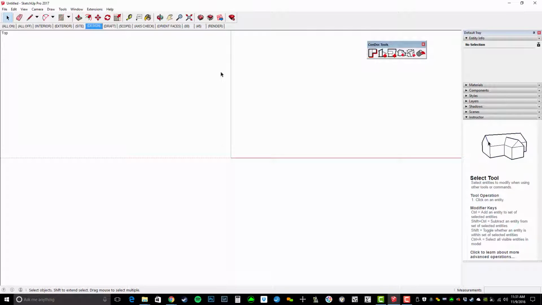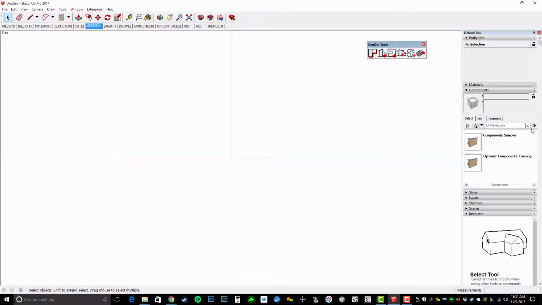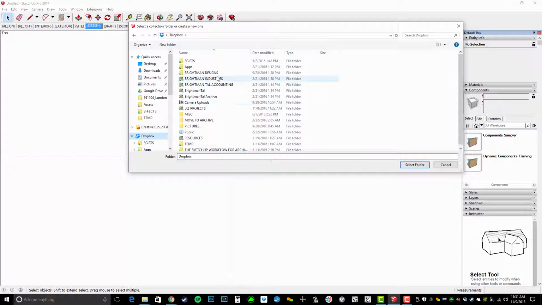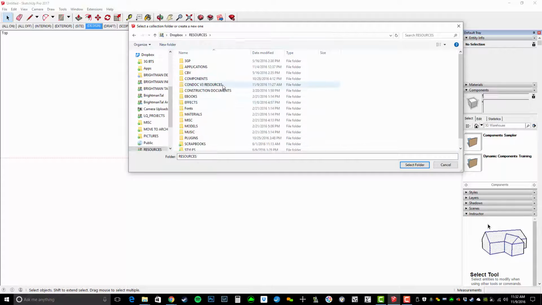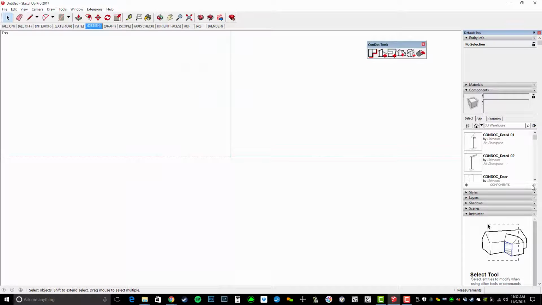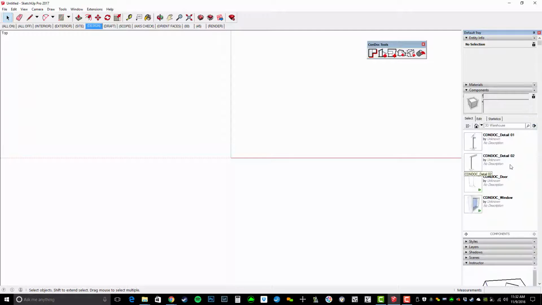So let's see, what's next? We should probably path our components. So I can always just click on this context arrow, choose Open or Create a Local Collection. I'll go to my Dropbox under Resources, ConDoc version 3, and we've got our components. I'll choose Select Folder, and there's our ConDoc components. But remember, in order to make this show up every time, I need to click on that context arrow again and choose Add to Favorites. All right, so that way, these components are going to be available every time I open SketchUp.